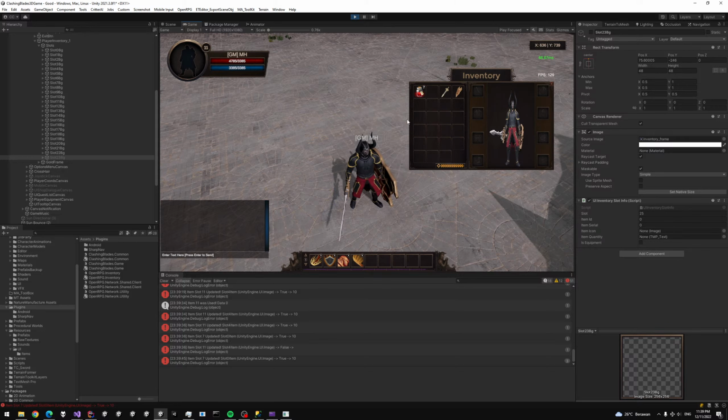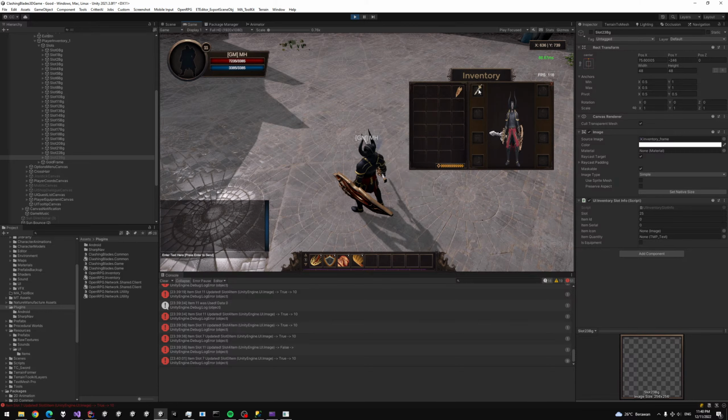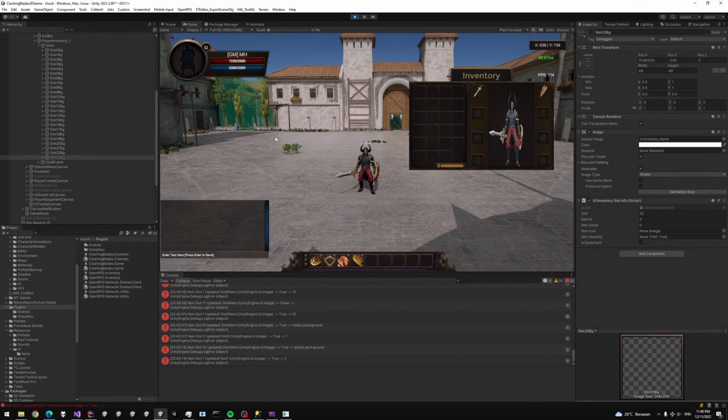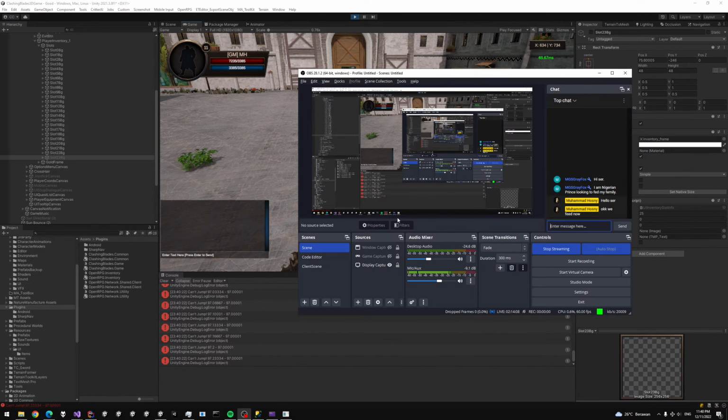Okay. Six, 5, 4. Oh, what's going on here? You see my HP? It's going beyond the maximum. That's crazy. Well, it's not. Okay, now I have a sword and shield. Jump. Jump again.